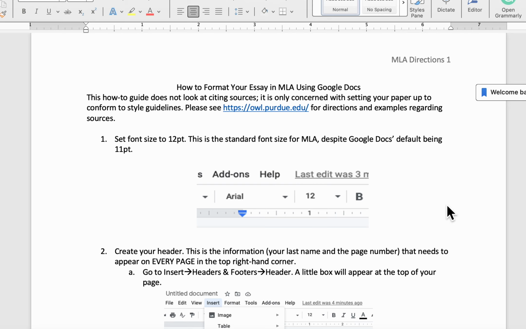These are the things that any professor means when they say MLA formatting. So keep that in mind. These are not just instructions for my class. In other words, if you want to download this guide and use it elsewhere, that's fine with me.